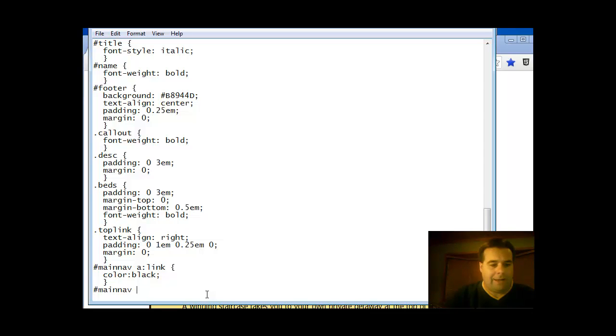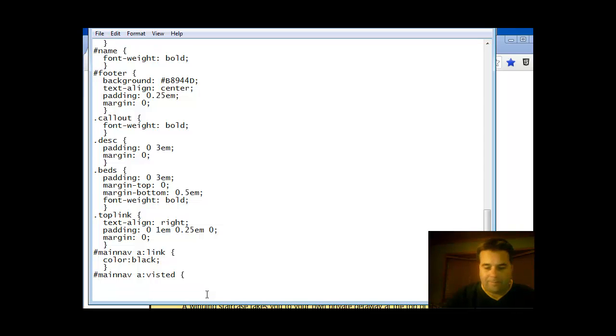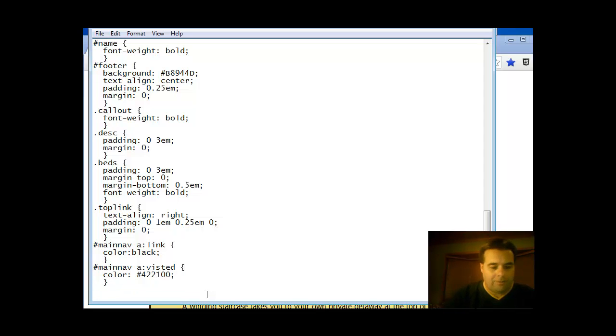Again, we'll select main nav as the identifier. We're going to use the A tag again, but this time we're going to make a special rule for those links where the visitor has been before, visited links. In this case, instead of the color being black, we want it to be specified by the number. Remember, on the end of each of your name value pairs, be sure to put a semicolon.